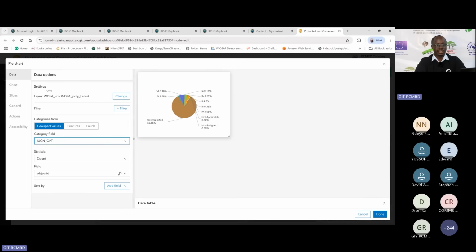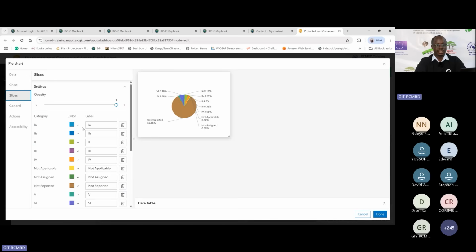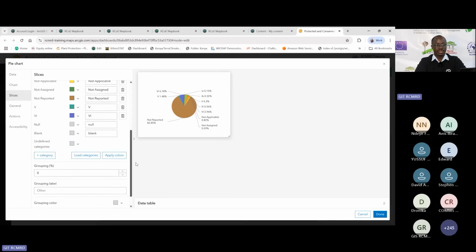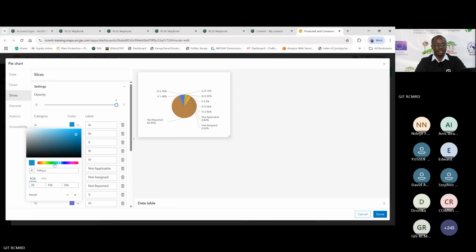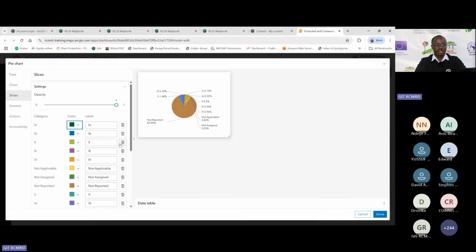From this, you'll go to charts, to slices, sorry. On the slices, that's where you'll find all the colors listed. So if you hate the blue color, you can still come and select your preferred color. Let's say I love green, so I'll select the green color. The colors are not cast in stone; you can always change your colors to suit what you are communicating.